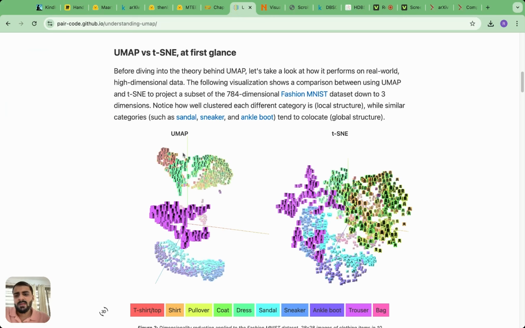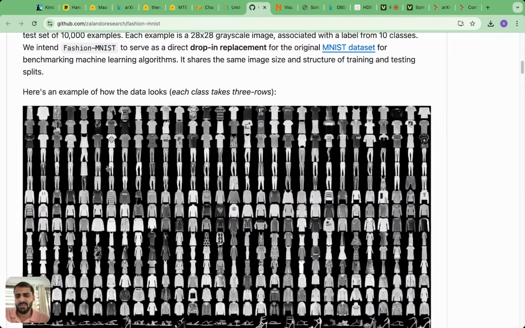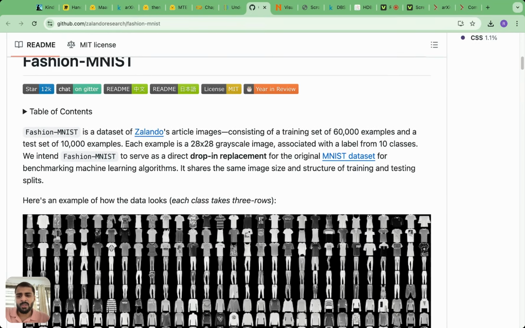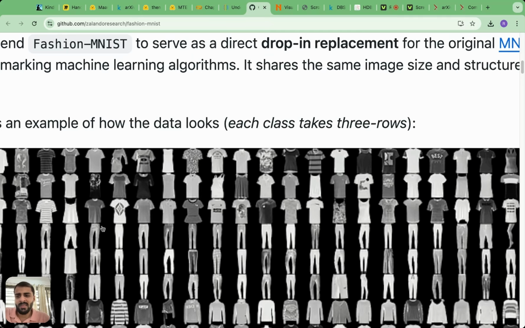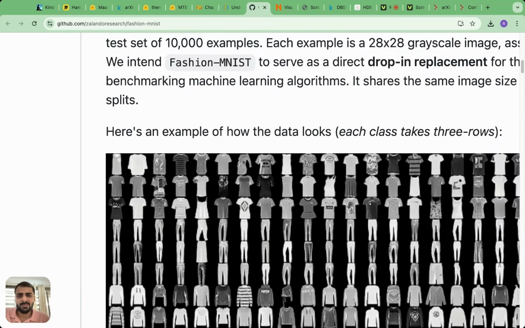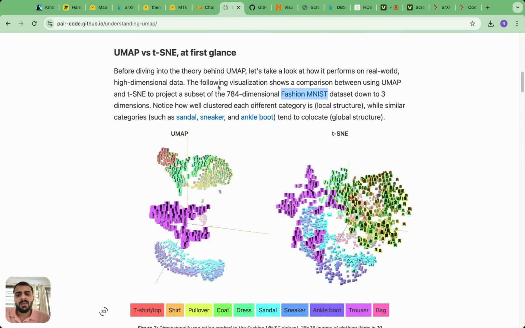So here is a visualization using UMAP, where we take the Fashion MNIST dataset. The Fashion MNIST dataset consists of images of clothes. It's a 784 dimensional dataset, because every image is 28 pixels by 28 pixels. So if you look at one image here, this shirt, it's 28 by 28 pixels. So each data point is 784 dimensional. Now what you can do using UMAP is take this 784 dimensional data and project it to a three-dimensional space.